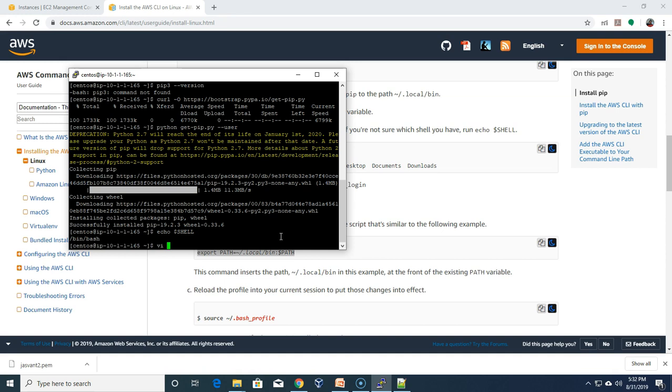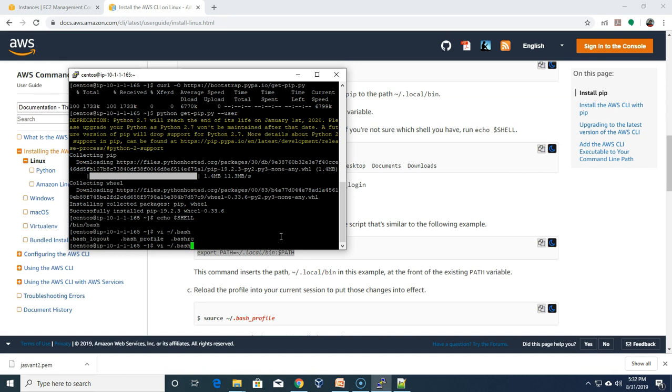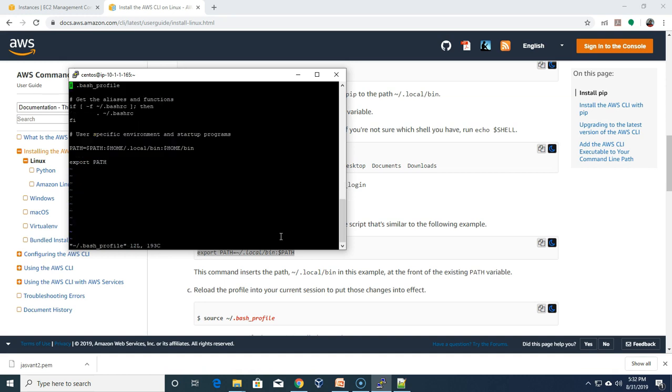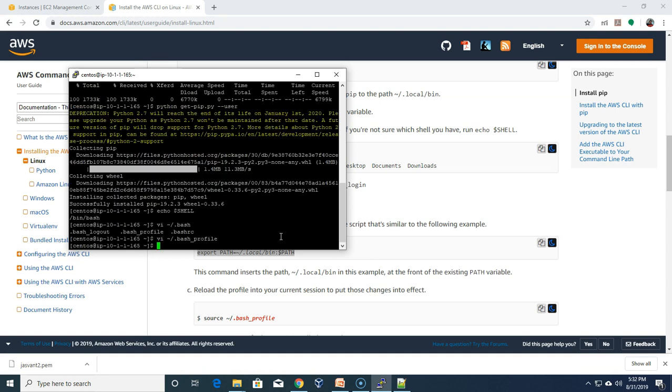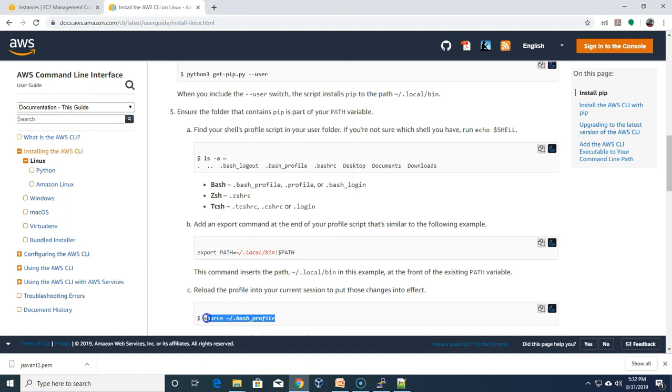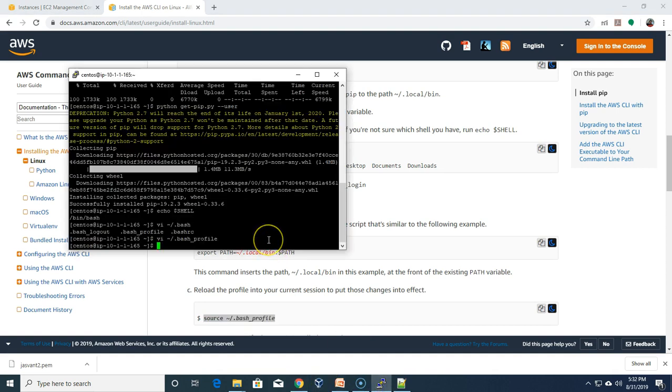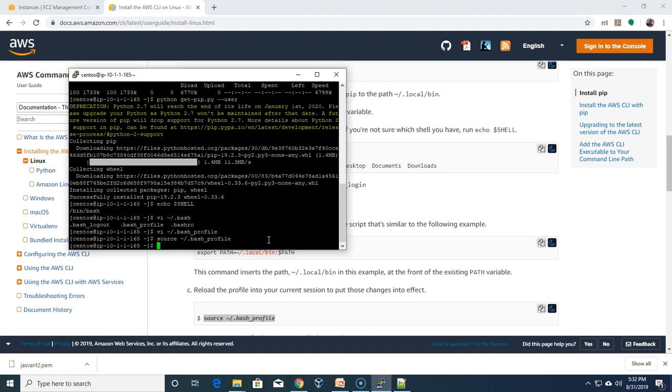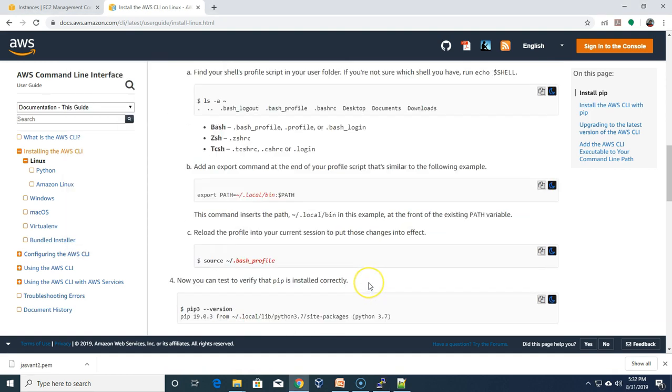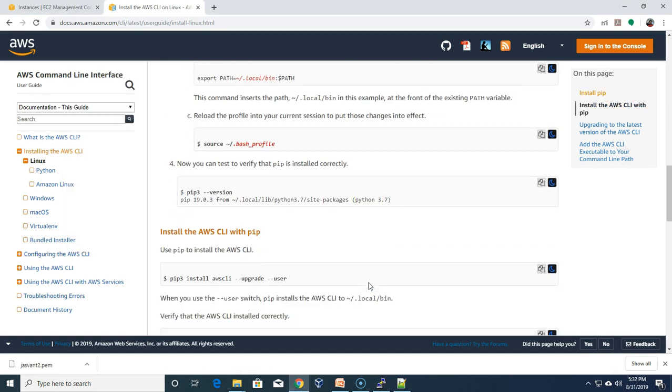vi ~/.bash_profile. In the end, we are going to insert the path, and after that we do source bash_profile. Let us do it. So after that AWS will start working, I think.